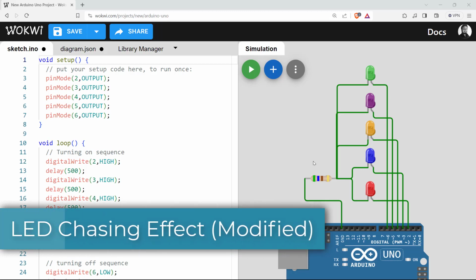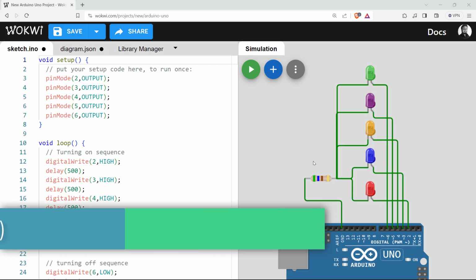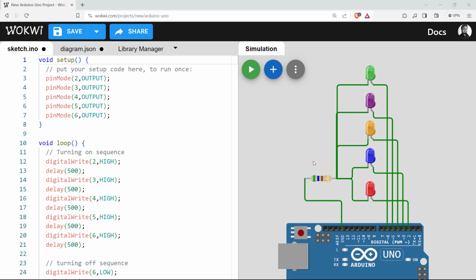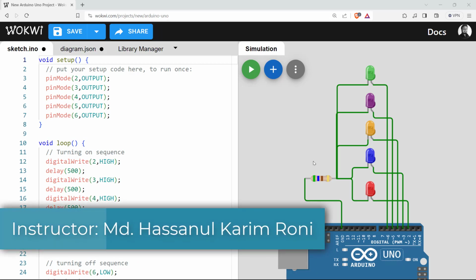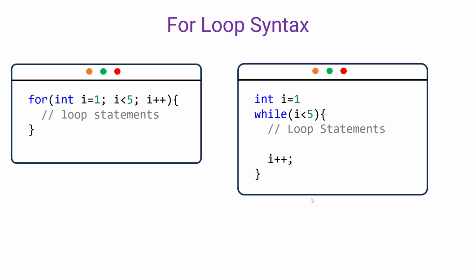Hello everyone, welcome back. In this video, we'll learn how we can modify the previous LED chasing program with a shorter version of code. So let's get started. Before going into the program, let me introduce the concept of for loop and while loop.